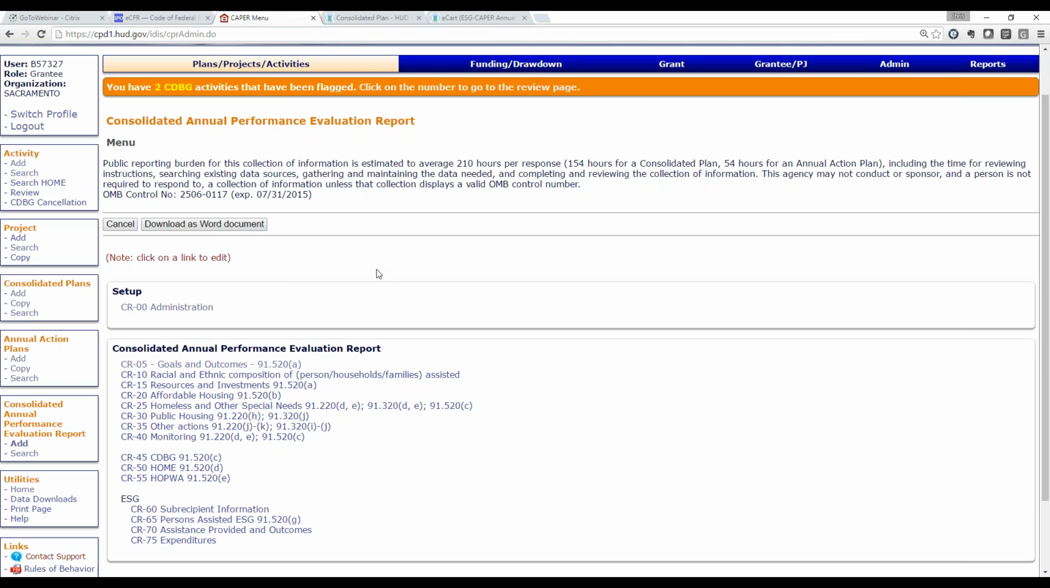So do just make sure to review and use that troubleshooting guide in all elements of the eCon Planning Suite, but especially in downloading the CAPER template.